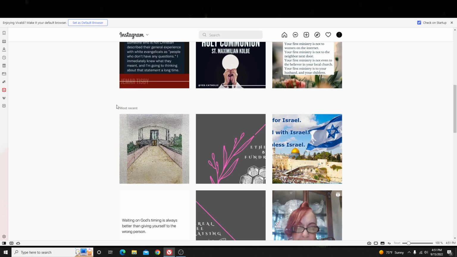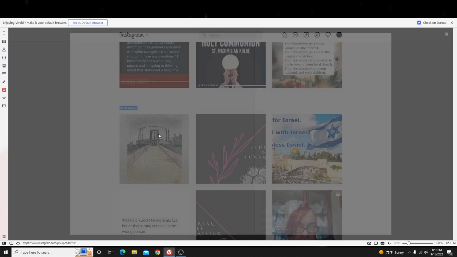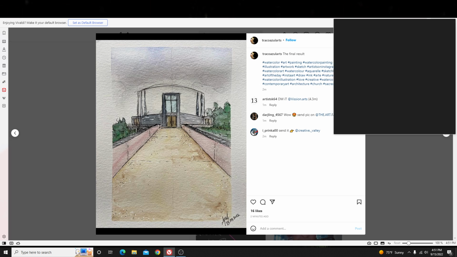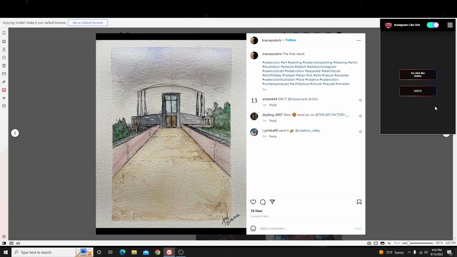You're going to start off by going here to the most recent, and you're going to click on the photo. Make sure it looks just like this. Then what you're going to do is click on your like tool. So here I have my Instagram like tool. Once you install it, it's going to look like this, okay? So click on this bar right here.